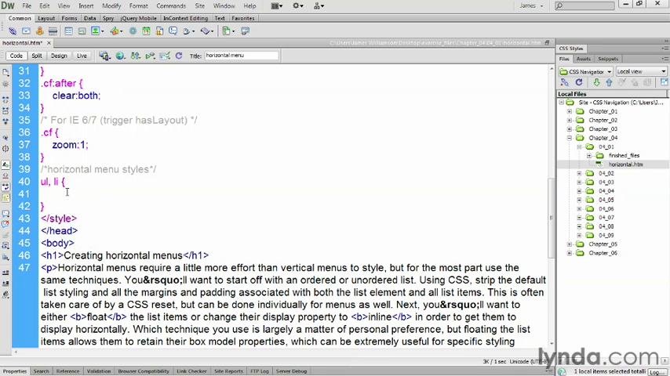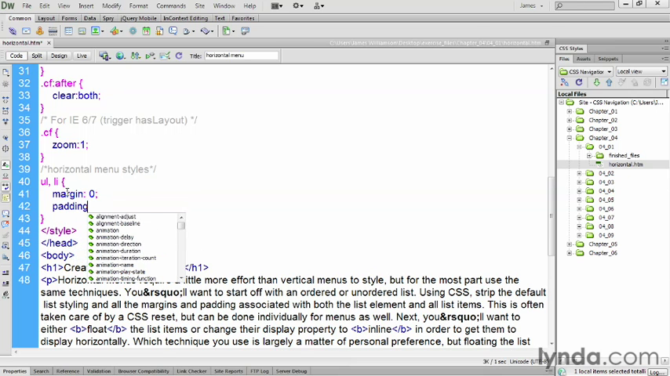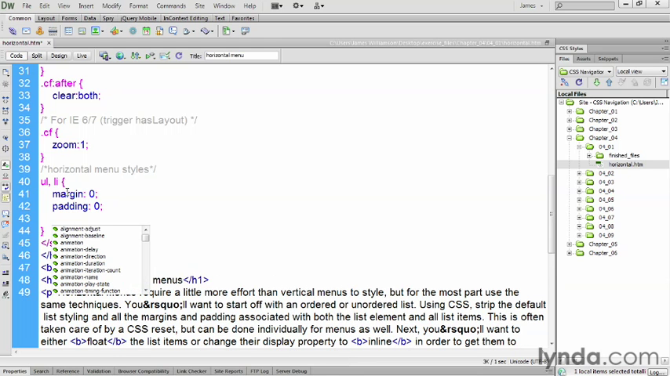So inside of that, I'm going to type in a margin of 0, and I'm going to do a padding of 0. Again, remember, a lot of browsers will control the indent of list items and lists by using a combination of margins and padding. So by stripping both of them out, you're stripping all of that default styling. And just underneath that, I'm going to set list-style to none.